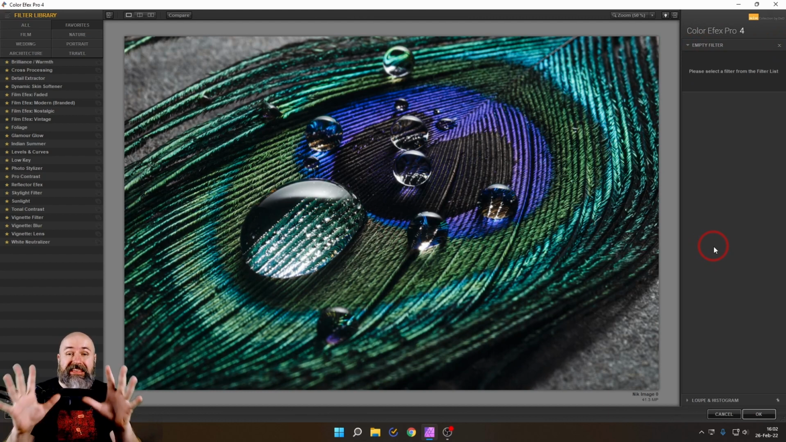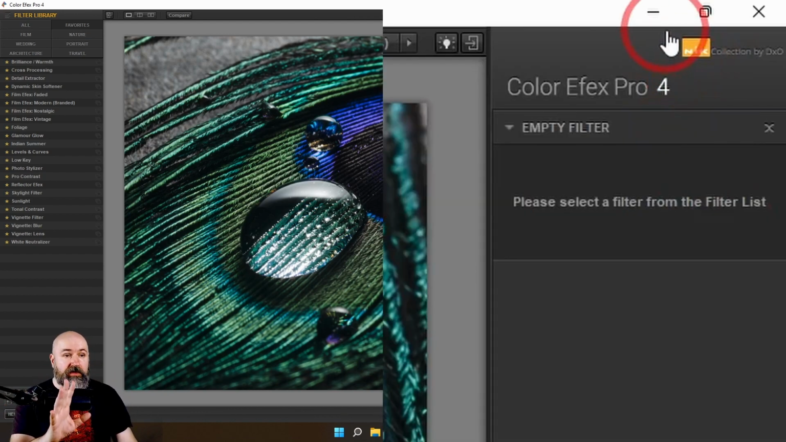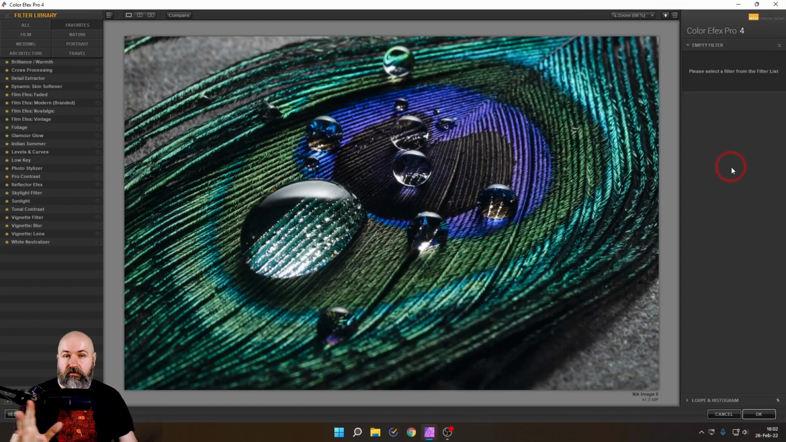Now let's check out the interface of Color Efex Pro 4. First of all, very important, make this window as big as possible. It might be just small on your screen at first. So up here on the side, you have elements to adjust your window size. On Mac, it's a little bit different. So try to figure out how to make that window as big as possible on your screen so you can really see what you're doing.